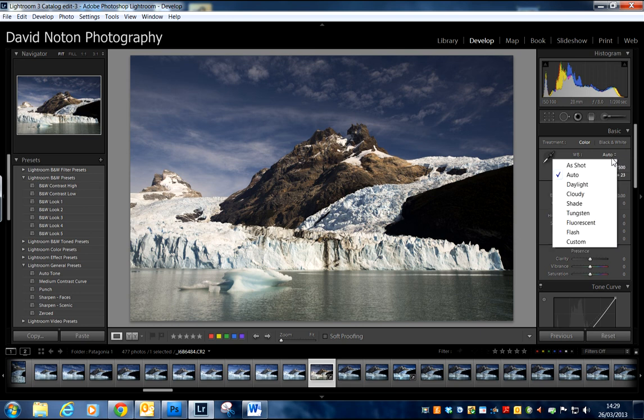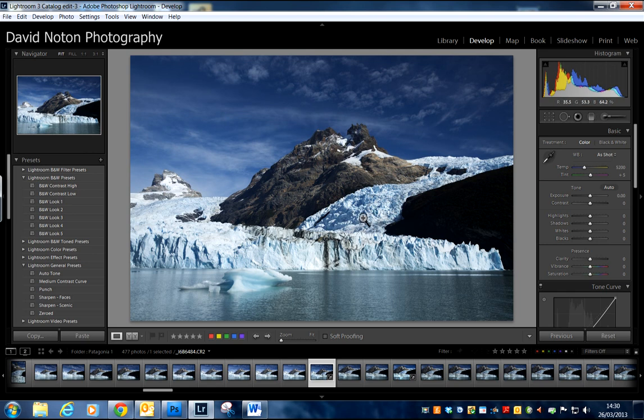I'm going to go back to as shot, and this picture in a nutshell represents to me why for my landscape work I virtually always shoot with daylight white balance set in camera, and then very, very rarely alter it subsequently. If that's how the picture looks, I don't want it to be corrected.